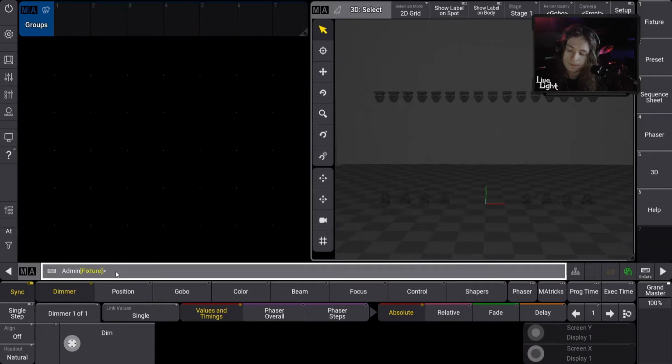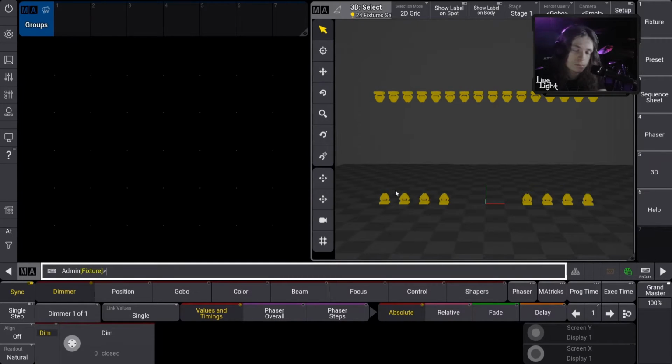Watch this. If you type 1 and its shortcut T, no space is required, press enter. All done. Selects all your lights. So now they're all selected. What we're going to do is store it to a group. Now there's a couple ways of doing that. Let me show you how.